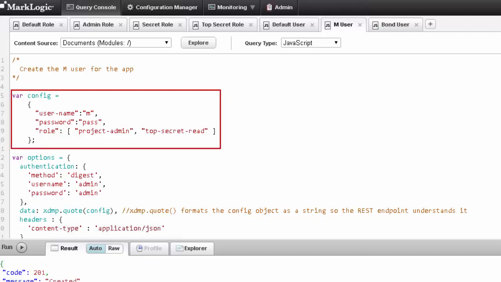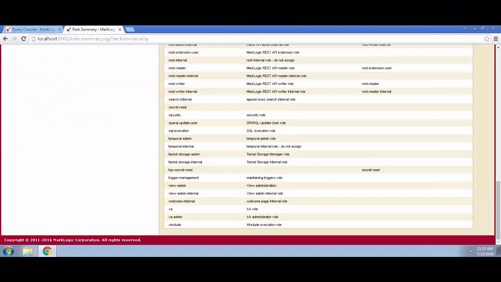When we look at the definition for the M user, we notice that this user is going to inherit or be assigned 2 roles: the project admin role and the top secret read role. Let's go ahead and run this to see the result. So that creates this user. Let's now check and see what that user looks like.